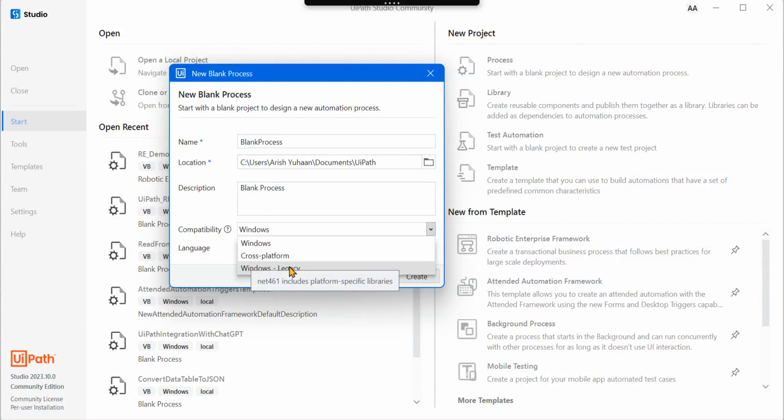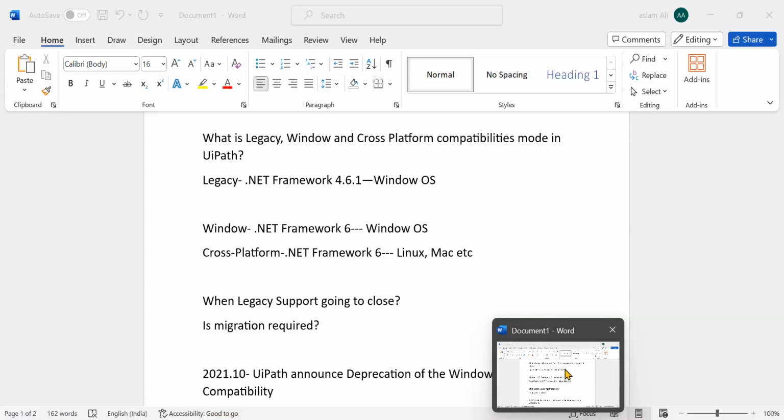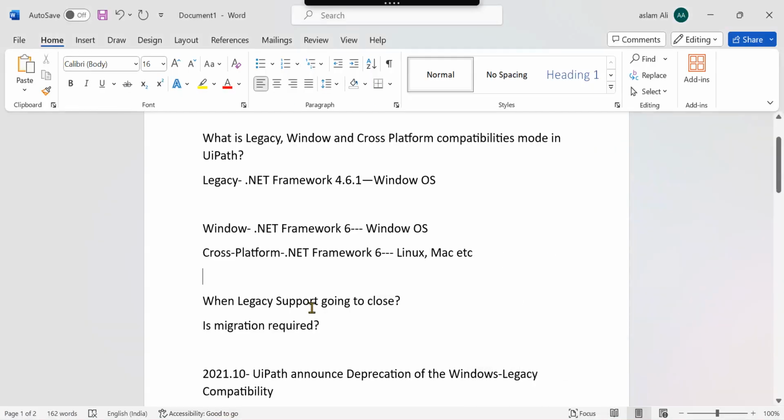But still we are waiting for when UiPath is going to remove this option from UiPath Studio, right? Here they mention that the date is still not announced for when they are going to eliminate or remove this option, right?